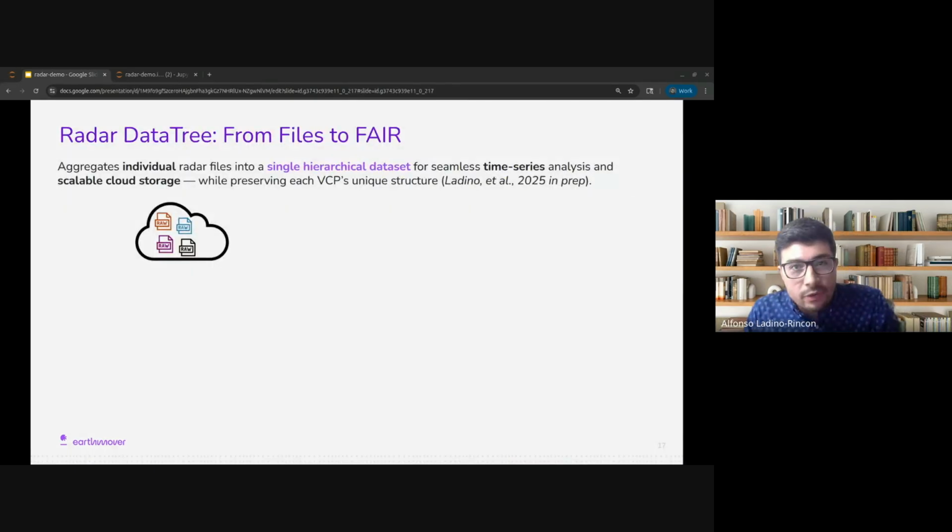So to further improve the management of multiple files, we developed something we call the Radar DataTree model. This is a hierarchical structure that unifies radar scans into a coherent, scalable dataset. With this animation, I will try to explain how this data tree works, or how it was built. It starts with a bunch of radar files stored in the cloud, millions of them, each of them represented by a single VCP.